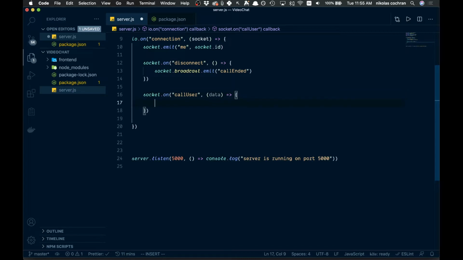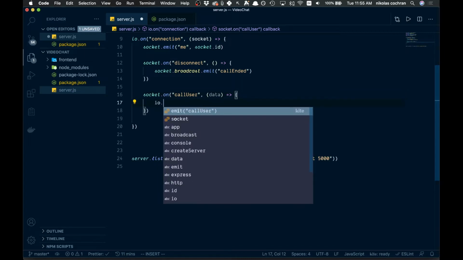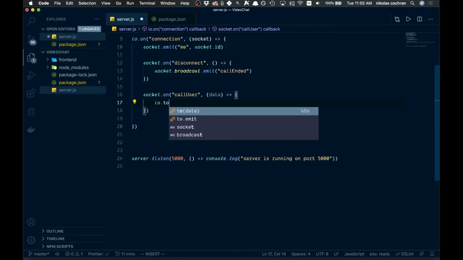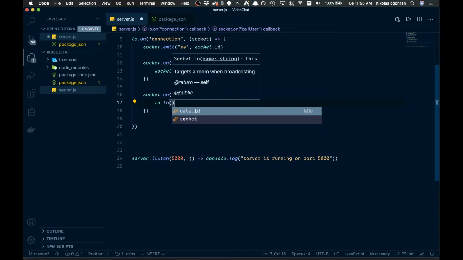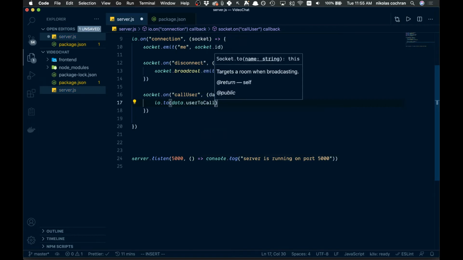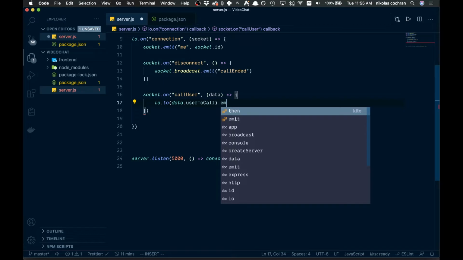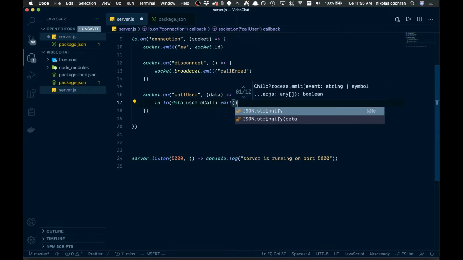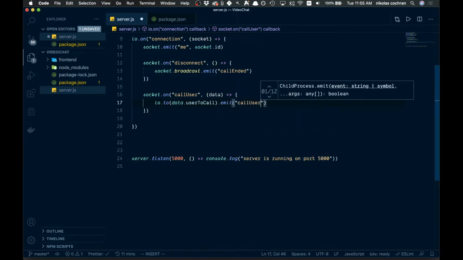And inside here, we're going to say io.to. So this is the person that we want to call. And we'll say data.user2 to call, which we'll pass in from our front end. And then we'll just say emit, and we'll say call user. And then we're going to pass in the few things that come from our front end.